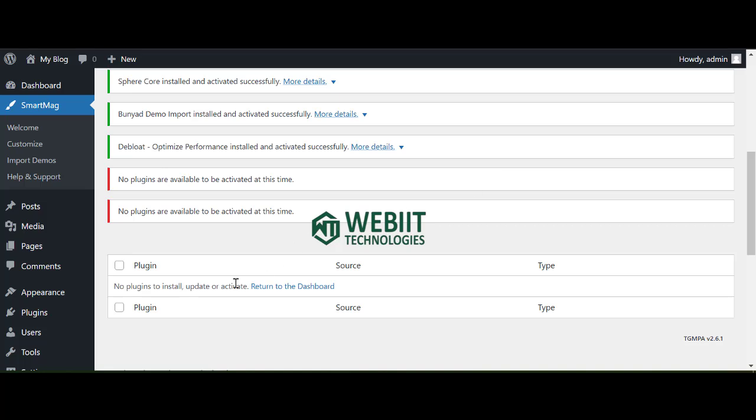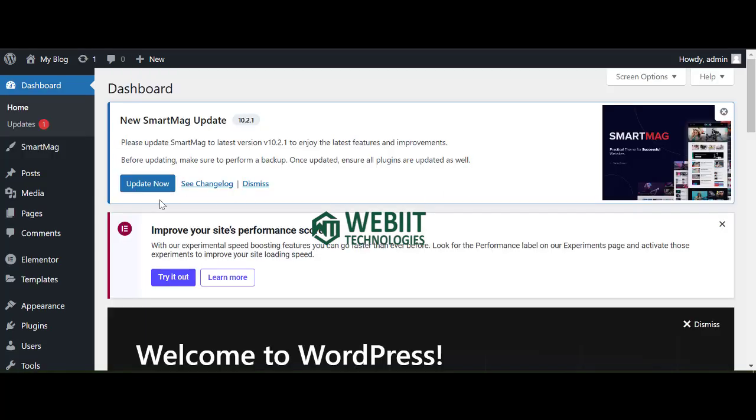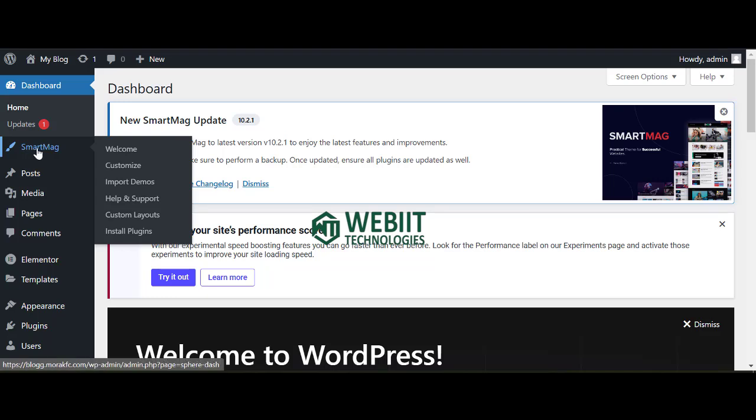All right. All the plugins have been installed. They have also been activated. So click on Return to the dashboard. Okay. So just do that and wait a little. Sometimes the delay could be because of network. So just be patient. All right, so come to where you have SmartMac, you can see that there. Then click on Import Demos.